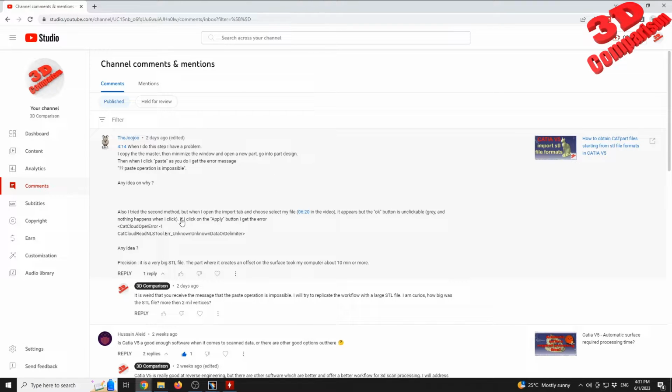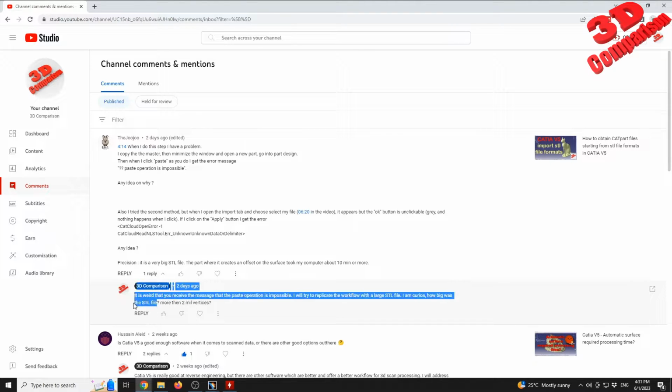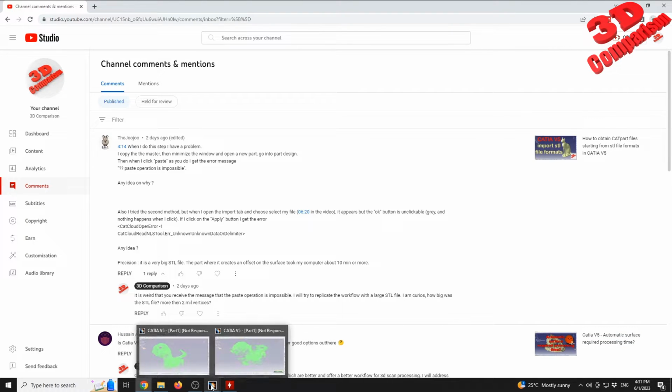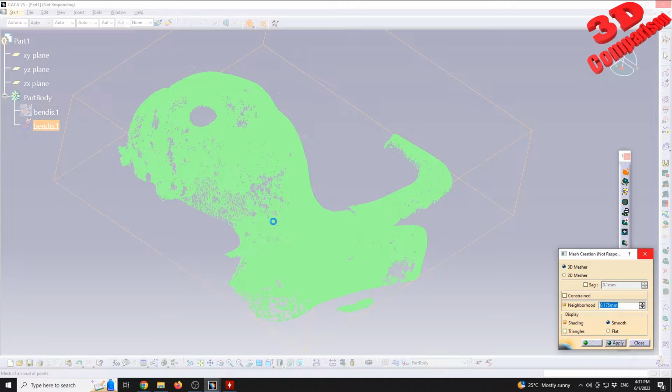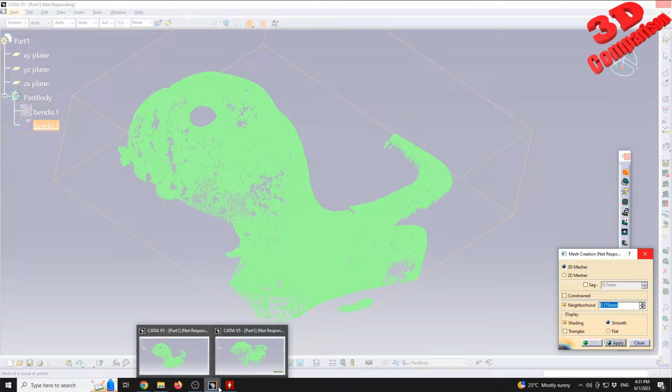Okay, so we see this error. Any idea precision? It's a very big STL file. The part where it creates an offset takes more than 10 minutes. Okay, sorry about that. And I asked how complex was the model. So we see he used an STL file and I asked if it had more than 2 million vertices. Keep in mind that the initial one has 15 million, so we see that it's still slowly processing.